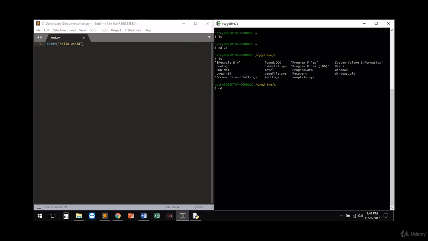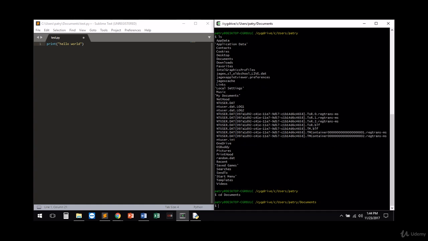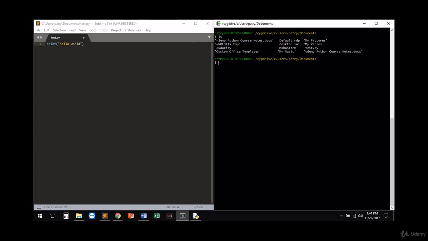And we want to cd into users. Then again, cd into whatever your username is. And then you see everything that you have in your user folder. So we again want to go to Documents. And here is the directory that test.py is in. In order to run this program, we have to do python, then type in the name of the file. After you click enter, it'll automatically run. So we see here printed onto the screen, hello world.